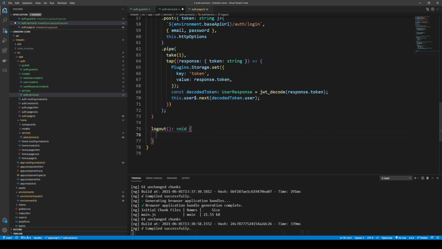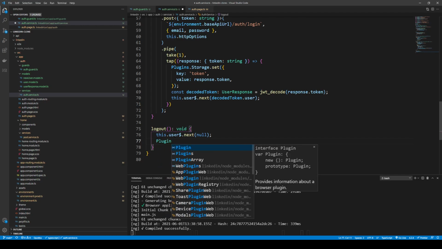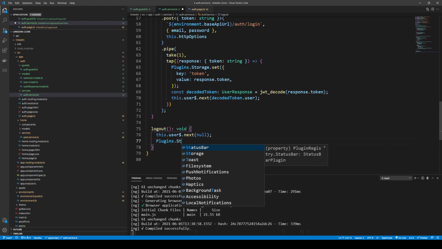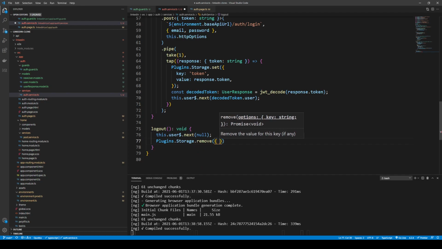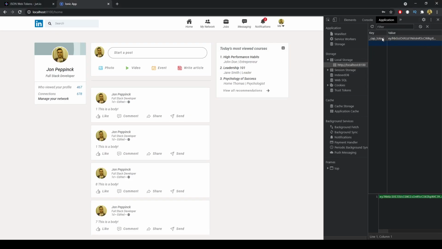So before we do that though, I'll just quickly do this logout method, because all we need to do is just clear the user. So we can just say that's set to null, and since there's no user, they'll no longer get through the guard, but they may already be on the page. So in addition to that, I want to go into the plugins, into the storage method, and there's actually a remove method here, and we can just pass in an object with the key and the particular key that we want to delete. So we want to delete the token key from storage, so that will delete this here.